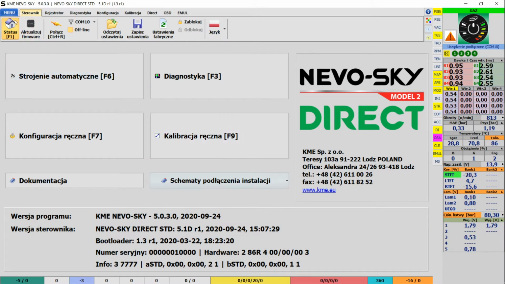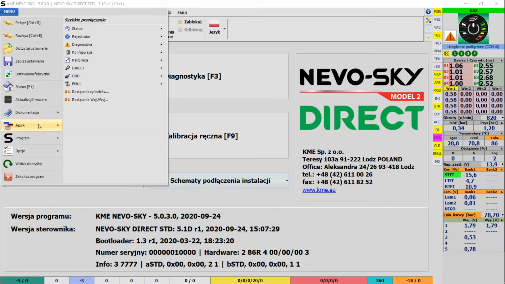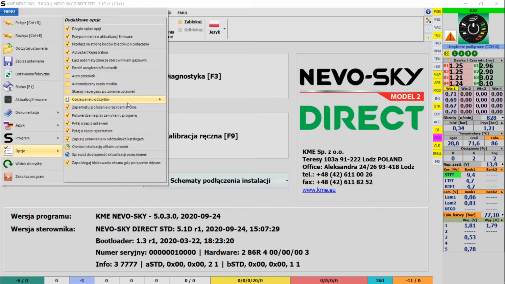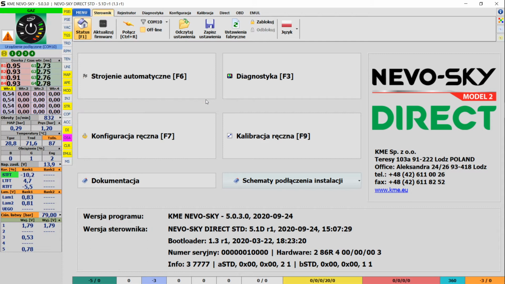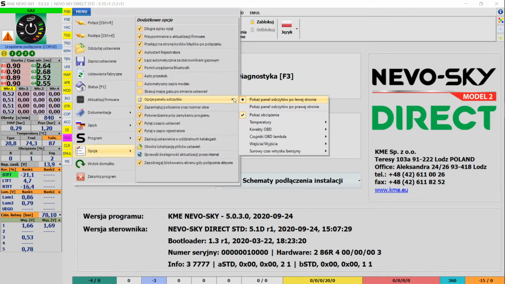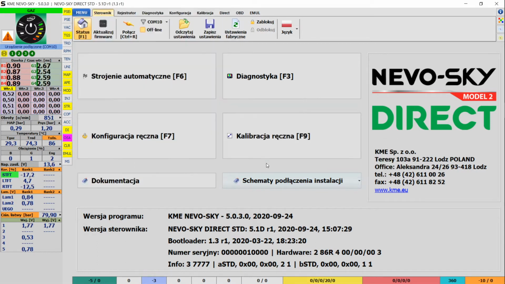Remember, it is possible to move it to the left side. To do this, select from the Options menu, Reading Panel Options, Show Reading Panel on the left side. This can be useful to make it easier to use the panel while driving. In this menu, you will also find other options for configuring the panel view, such as how to display load, temperatures, lambda sensors, OBD corrections, input-output, and raw gasoline injection times.